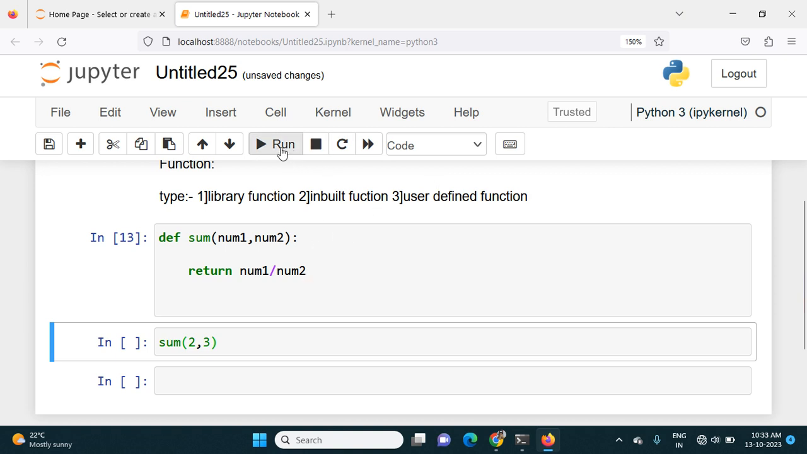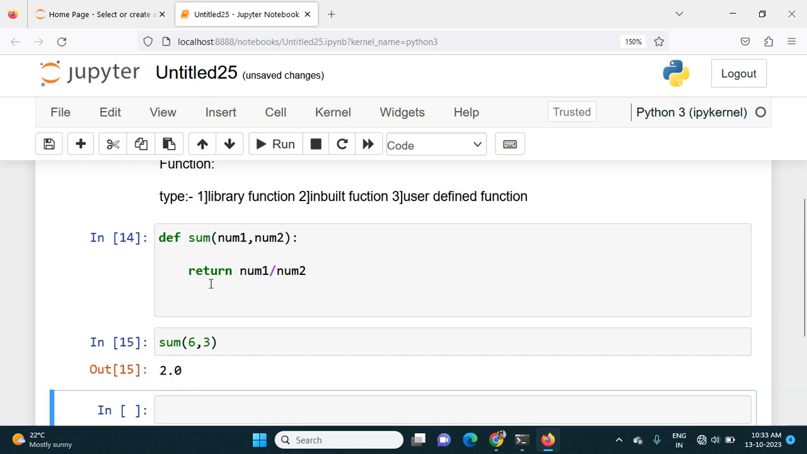So when I run this function, first I will run this and I will run this one. I will give 6 over here and I run this. It will give me the result of 2. So this is called a positional argument. It will take 6 as num1 and 3 as num2, based on the position, and it will do the operation num1 divided by num2. It will take 6 as the first argument and 3 as the second argument.